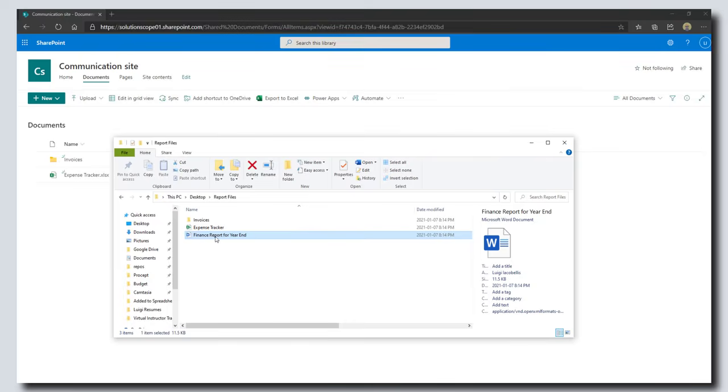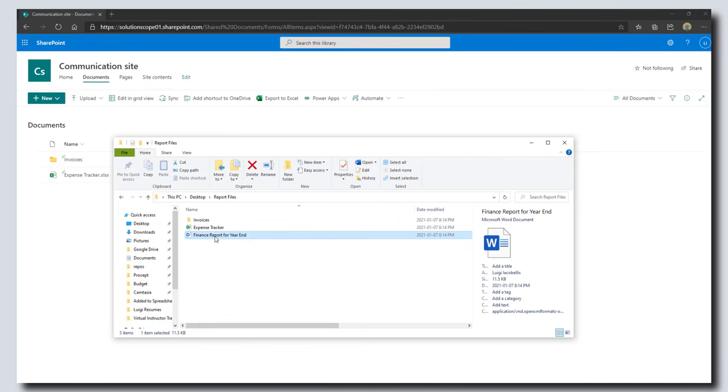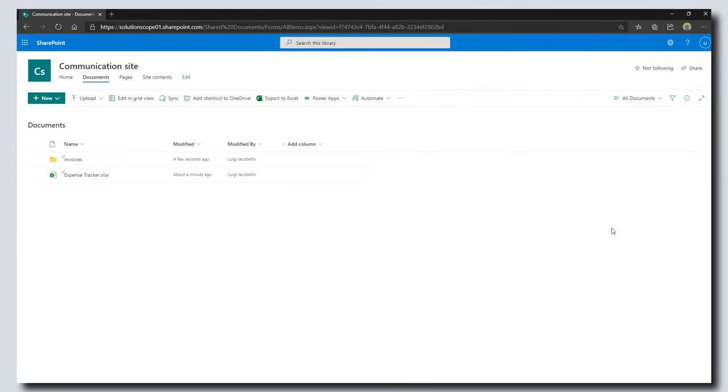You can also upload files from the File Explorer by just dragging them from your File Explorer onto your SharePoint document library. So I'm going to go ahead and grab this finance report for year end and just drag it to my library, and you can see that the file has been uploaded there.